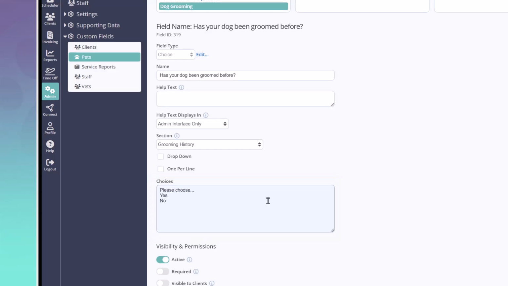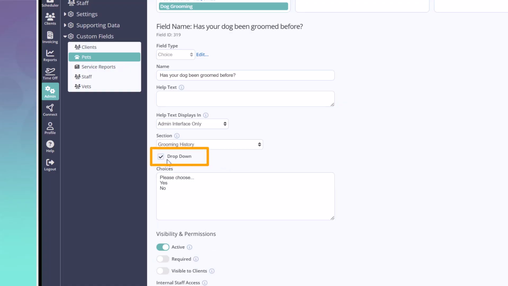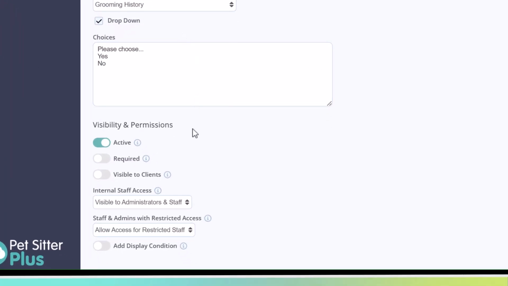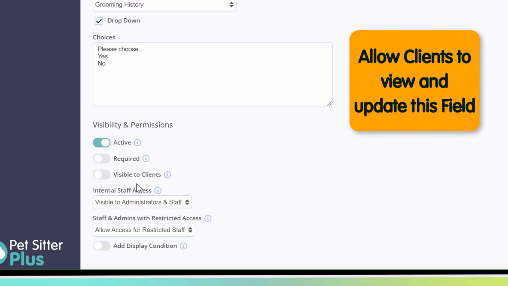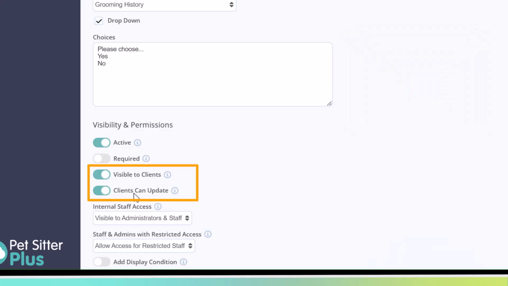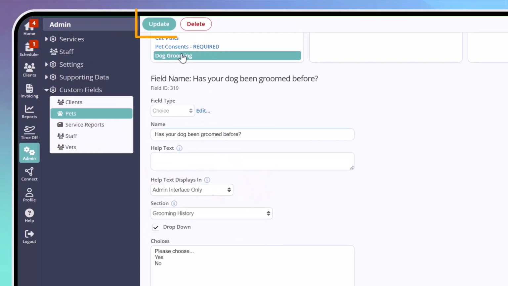If you prefer to have your fields as a drop-down menu choice, click in the checkbox above the Choices box. Again, under the Visibility and Permissions section, to enable your clients to view and update this field, toggle on both Visible to Clients and Clients Can Update. Always remember to click Update at the top of the page to save your changes.